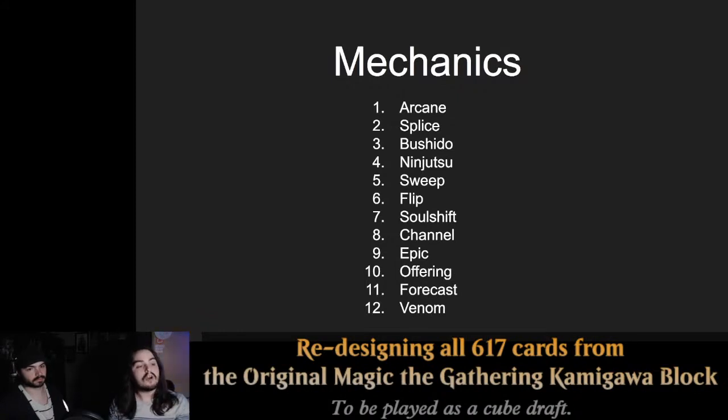Now the last 2 are new mechanics. One is Forecast, which is from original Ravnica. I've added it into the set, and you'll see why it works so well with what I'm doing. And Venom is a keyworded version of an ability that already existed in the set. It's the stay tapped ability? Yep, it's the snake ability. Yeah, and there's a reason why I keyworded it as well, so you'll see that as well.